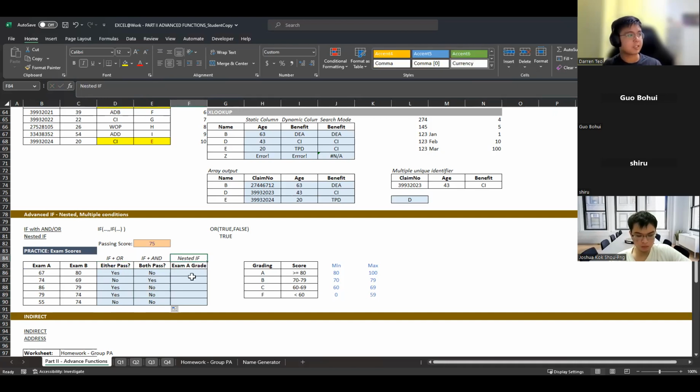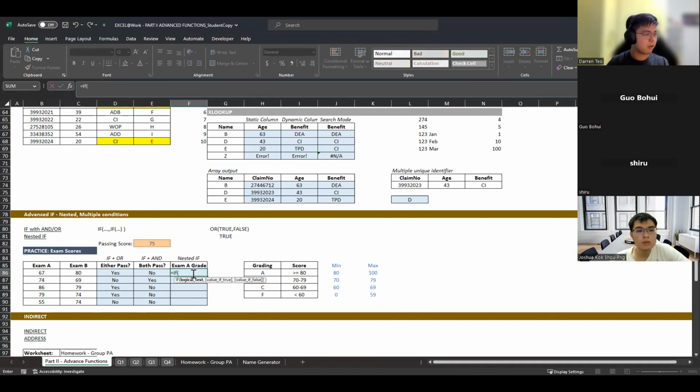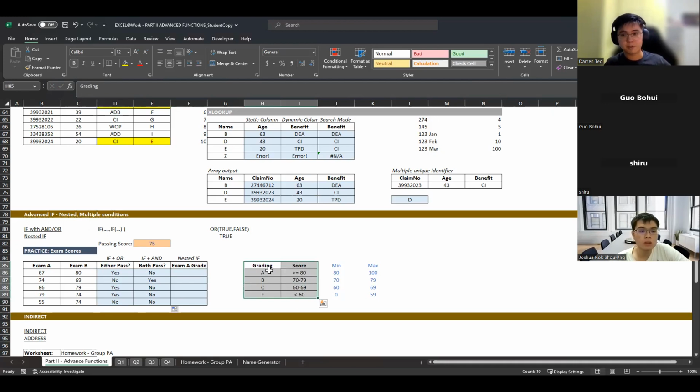Let's try nested if. The main block: I want to see if my Exam A, this column here, did I get an A in the end? The idea to measure this is, equals to, if... Basically the grading score sheet is here. If I'm more than or equal to 80, then I'm an A.